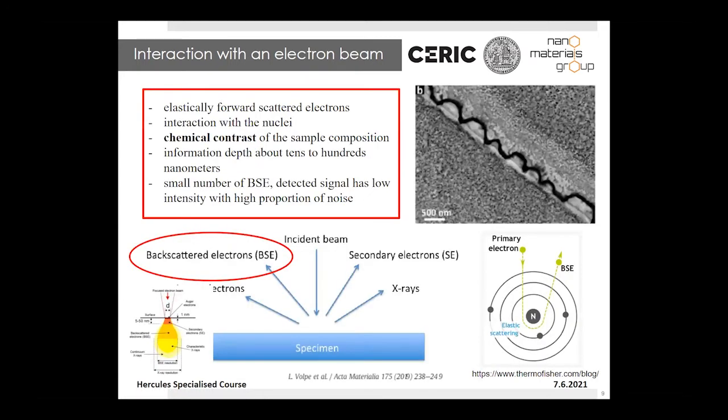On the other hand, you have backscattered electrons, which are elastically scattered electrons that interact with atomic nuclei. So we can have information about chemical contrast, the sample composition. The information depth is much bigger, about 10 to 100 nanometers. However, the emission of backscattered electrons is not as high as for secondary electrons. So we have a smaller number of backscattered electrons, and the signal has lower intensity and is a bit more noisy.